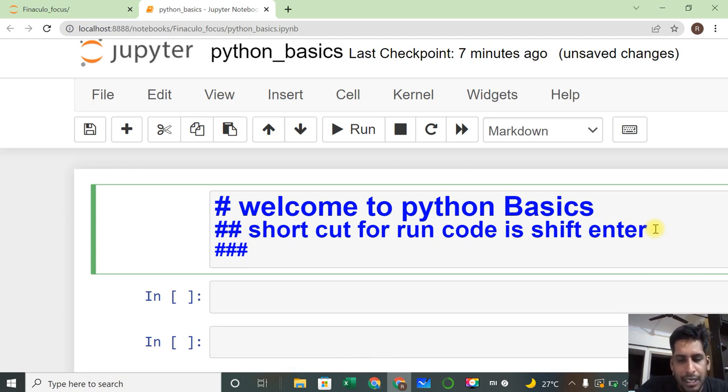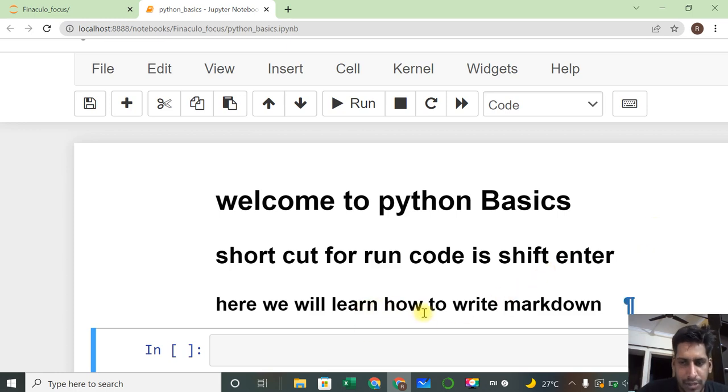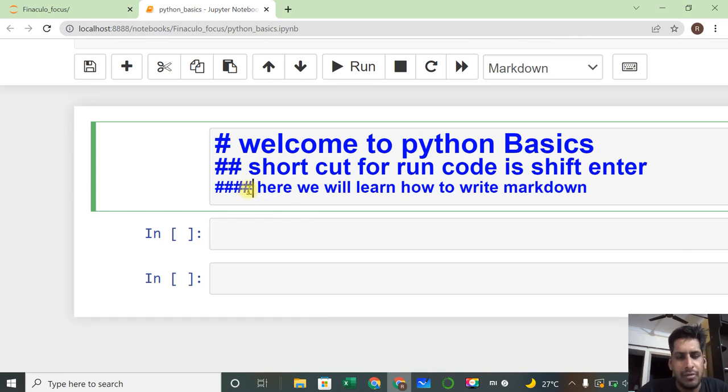Then if I say here we will learn how to write markdown, you can see a much smaller font. If I give four hash marks, again smaller. Five, again smaller. So as the number of hash marks increases, the font size comes down. A single hash mark is for heading, double hash mark for subheading, and three or four hash marks to give a paragraph or to write down some things.